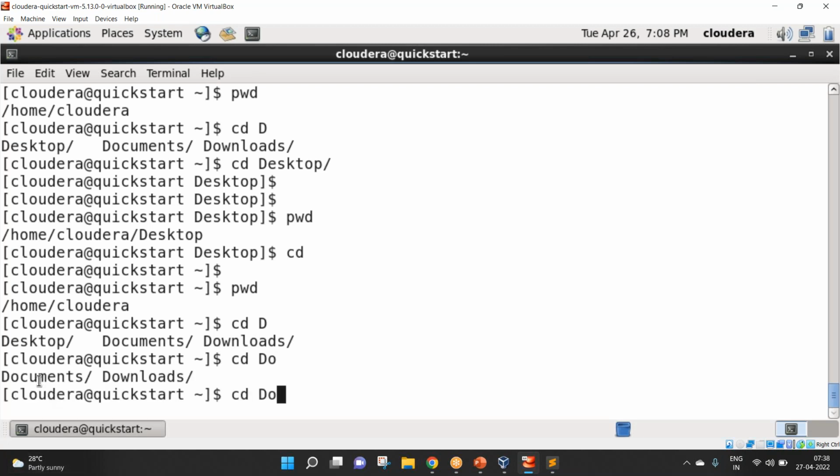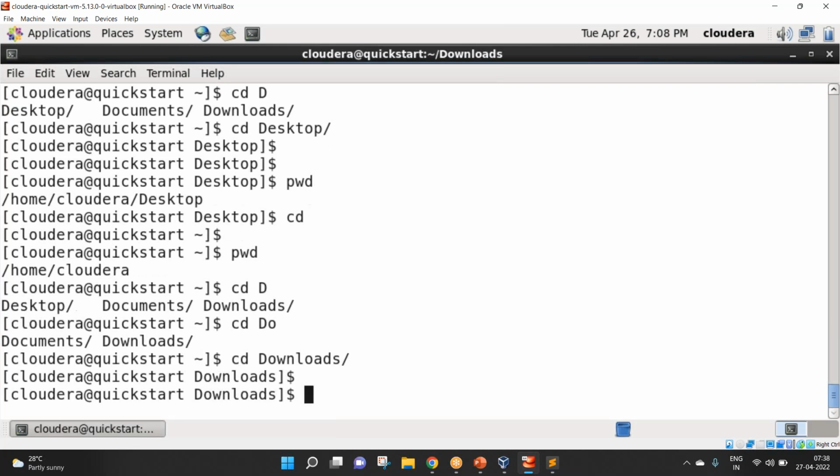This time it's saying, okay, there are 2 things which are starting with O. Which one do you want to go? I want to go to downloads. So I'm going to type W now. So now this should be able to uniquely identify because downloads is starting with DOW. Hit tab. It will automatically fill it for you.